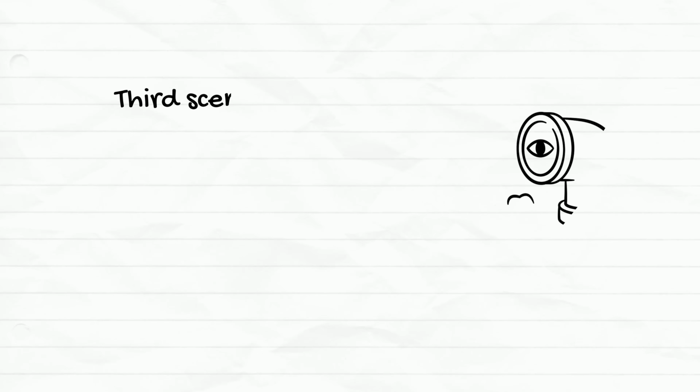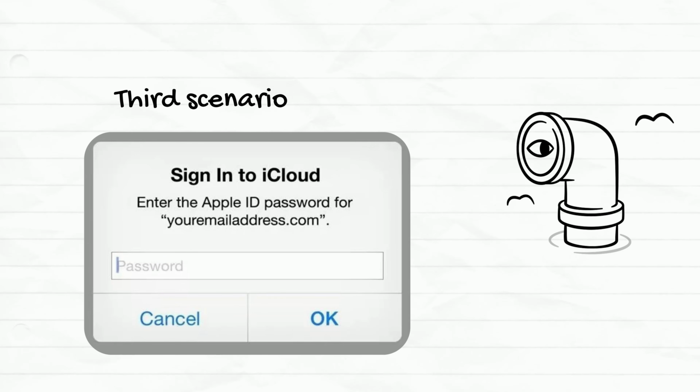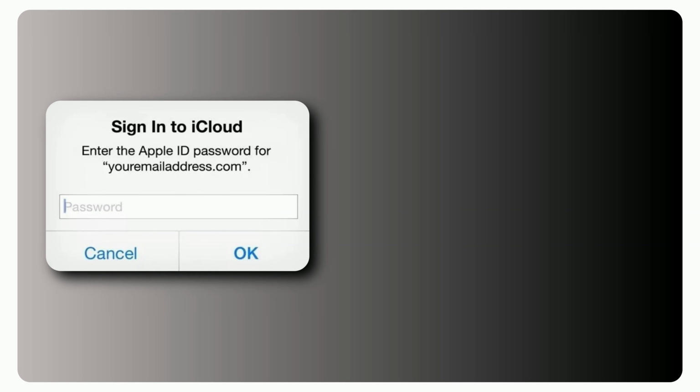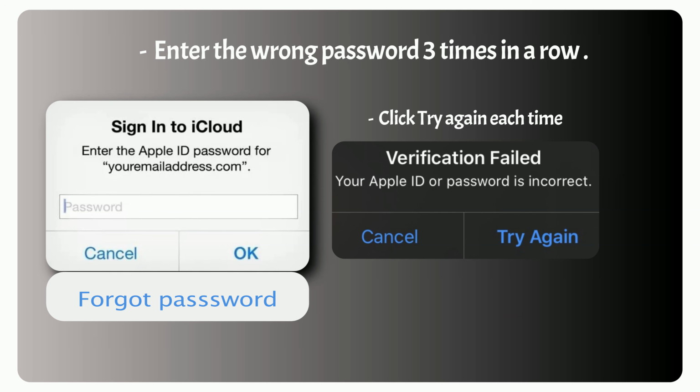Third scenario, iPhone keeps asking for your Apple account password. If your iPhone repeatedly asks for your Apple account password, you have to enter it, unless there's a system outage, which is rare. But if you forgot your password and you're still on your trusted device, here's what to do. Enter the wrong password 3 times in a row. You'll see a new option. Forgot password? Tap it. The verification process will begin.